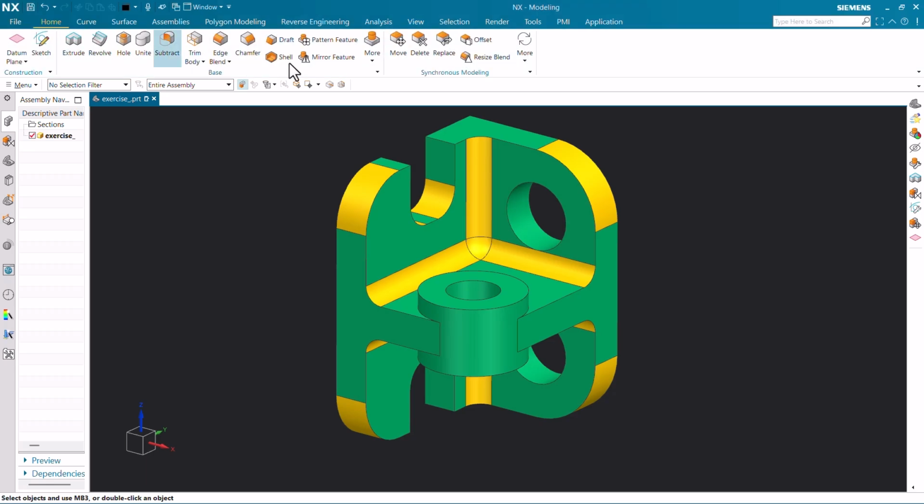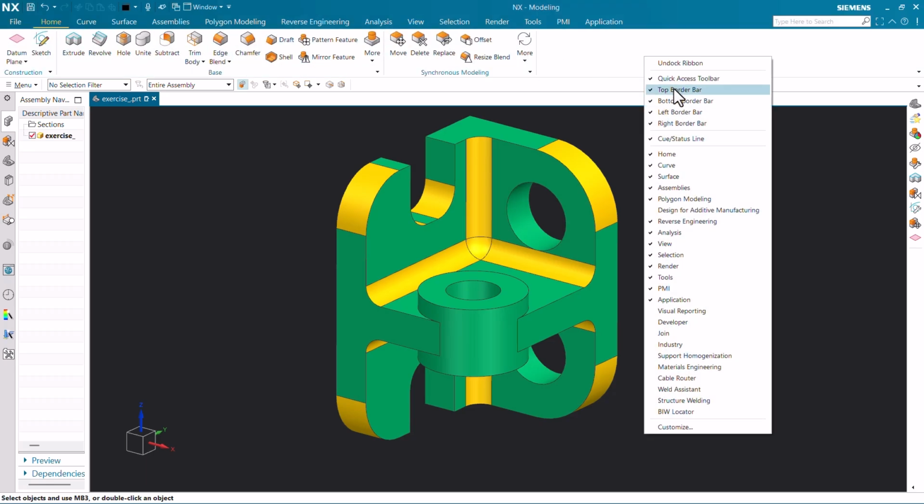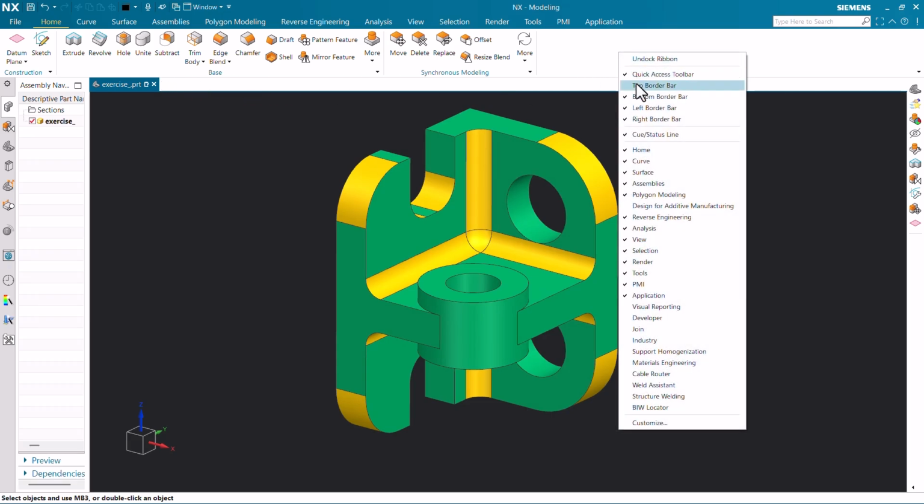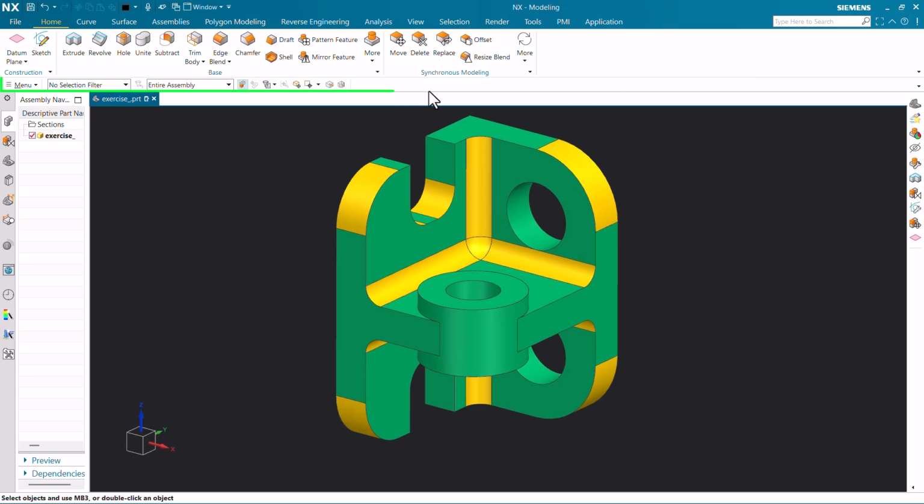First of all, let's go to Home, and here you have to activate your top border bar. Currently this is deactivated and I am going to activate it now. So now it is activated. First of all, we just click on the View group. This is how you are going to work like a pro. The View group contains a set of commands which are going to be useful for you.